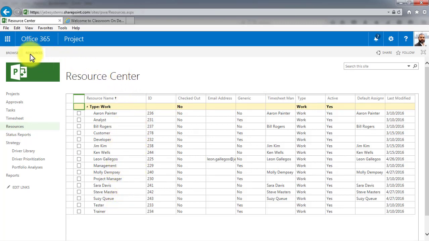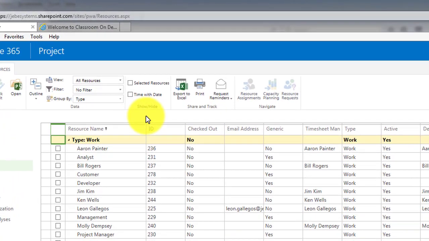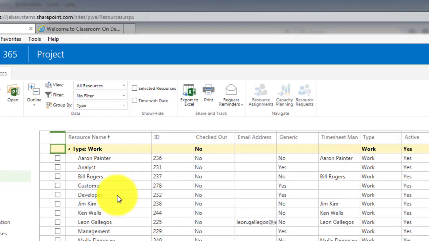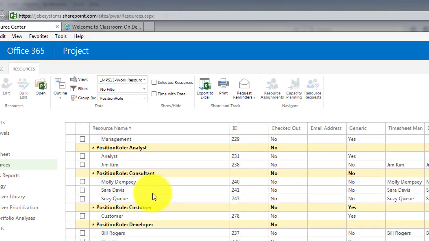Now for this demonstration, there has been some configuration around creating a view that groups by a resource's particular position role. Keep in mind that some features and functionality have been added for this particular instance. In this environment, we have added an additional view that is going to organize and group my resources by their position role. So there have been some modifications around the way these resources are organized.